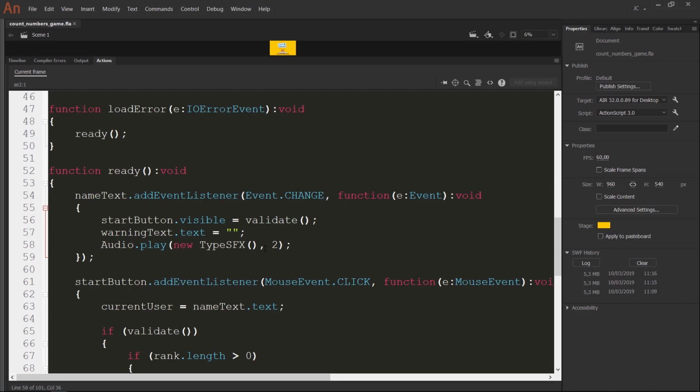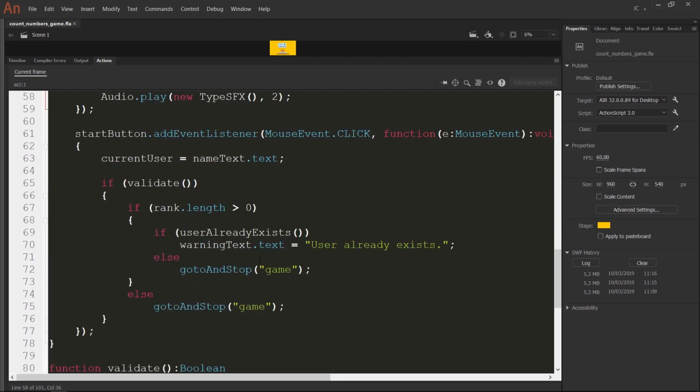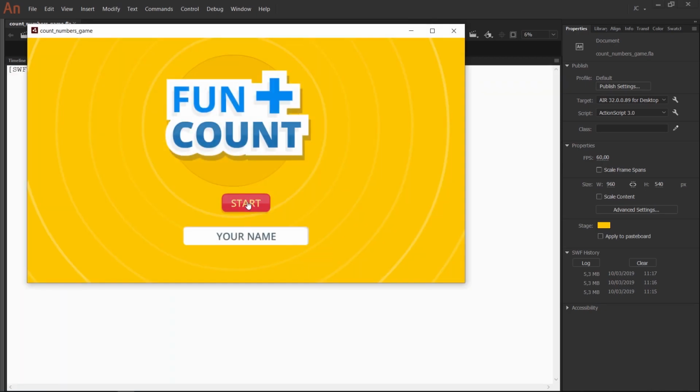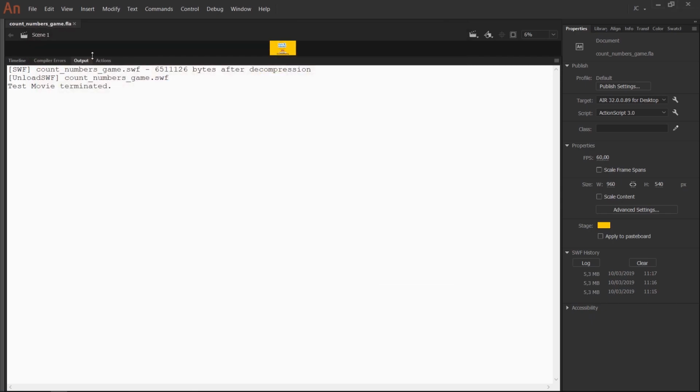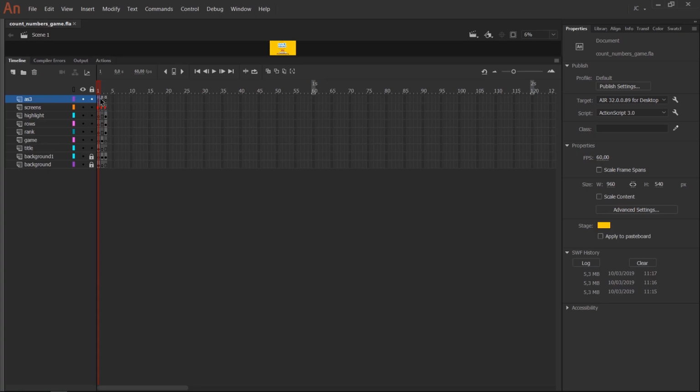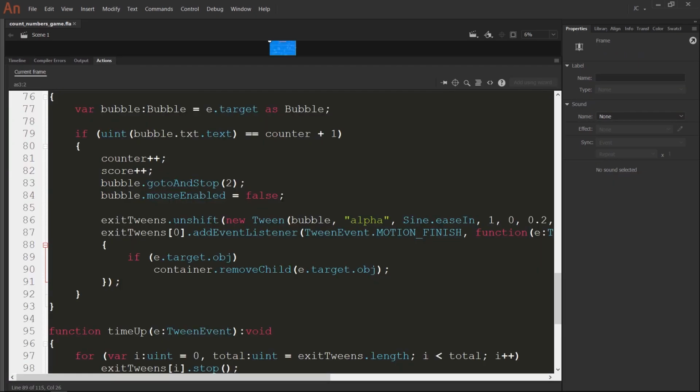Another sound I need is when I click the start button. So I can call audio.play new button.sfx. The volume can be 2 again. Let's save. Let's try again. So when I click, you see I have this nice little sound effect. Now the first page, I think it's done. We can actually move to the game, right?